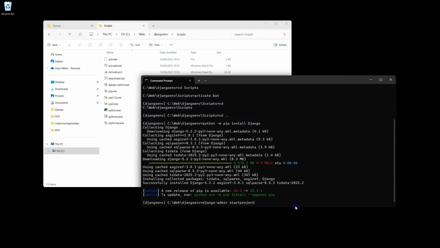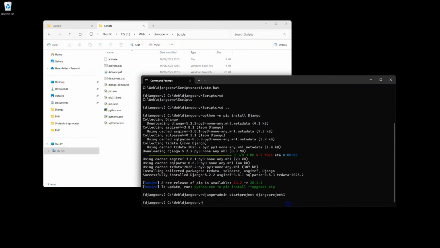And then we need to specify a name for our project. We can call it Django project 1 or whatever. So that's the name of the Django project. You can specify whatever you like. Typically you need to use a descriptive name. Then you just hit enter, and this Django project has been created for us.